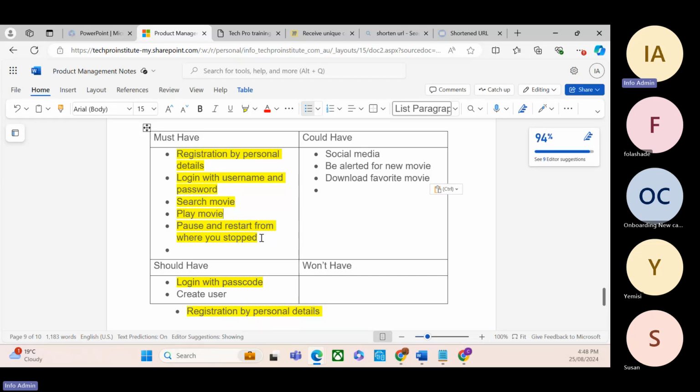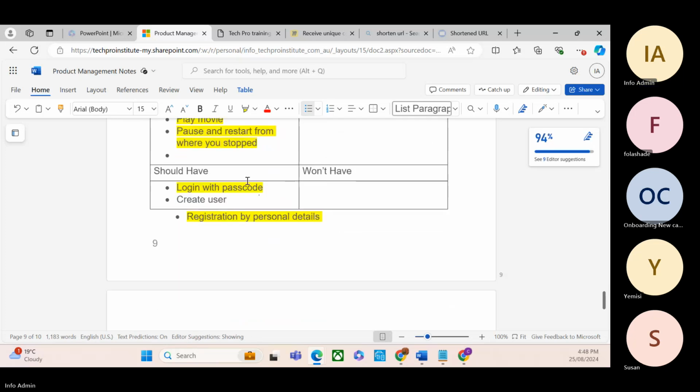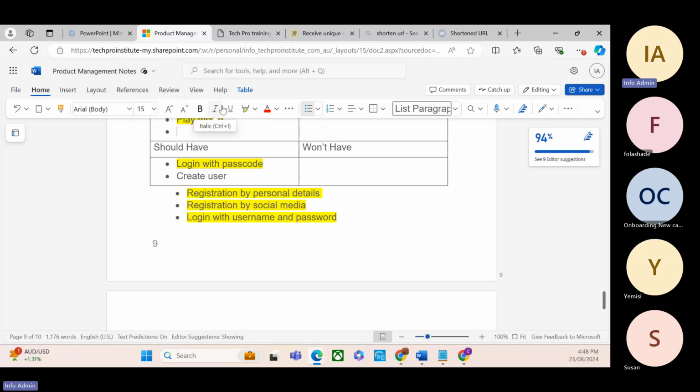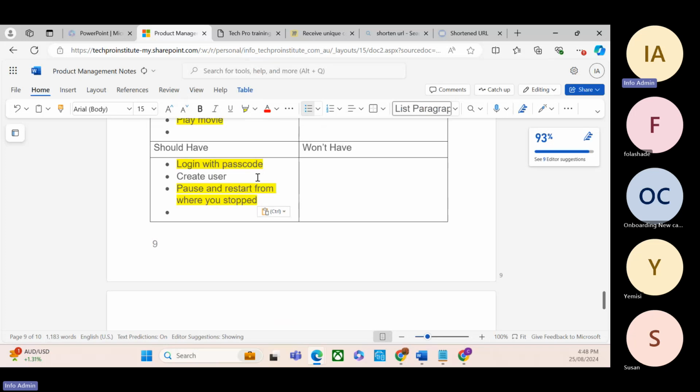Then the should haves. Now the user can use it, right? But they will struggle. They will not have a good experience. That is why I would even put this as should. Because it's possible you use it and you cannot pause it. The only thing is you will not have a good experience, but you can still watch the movie.